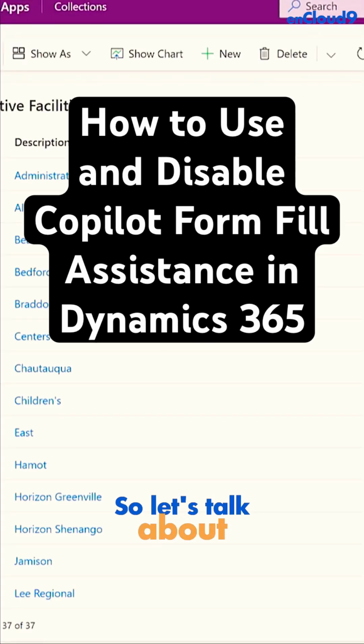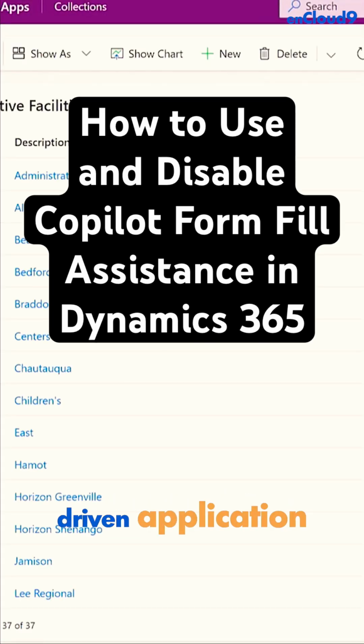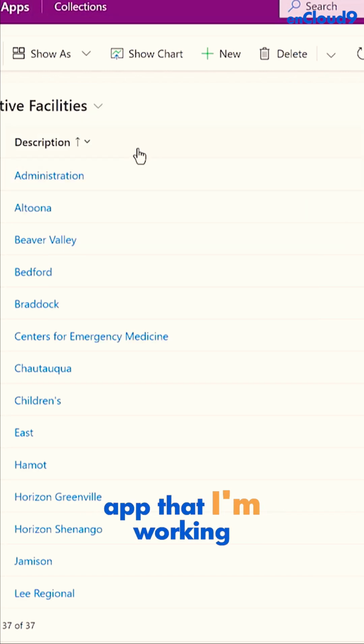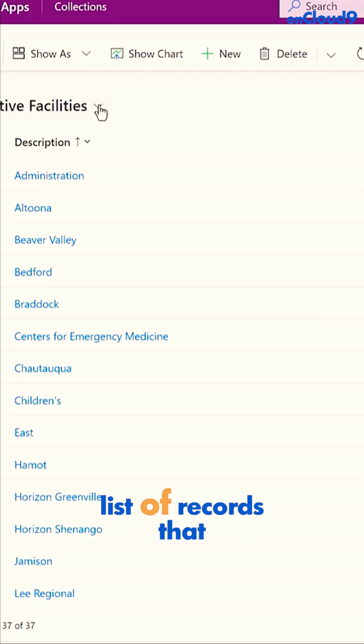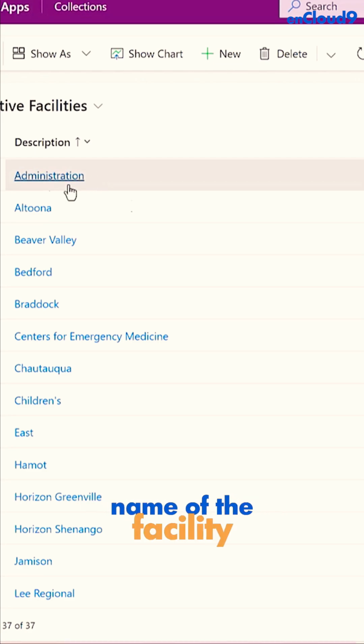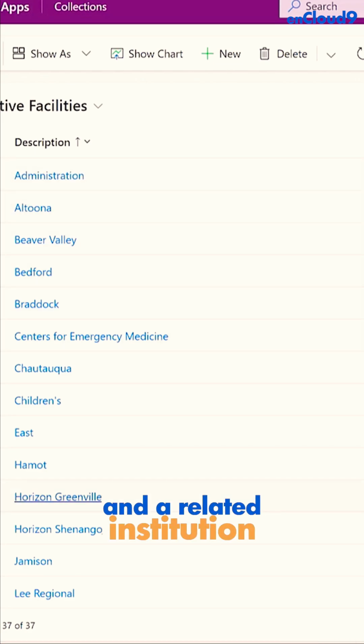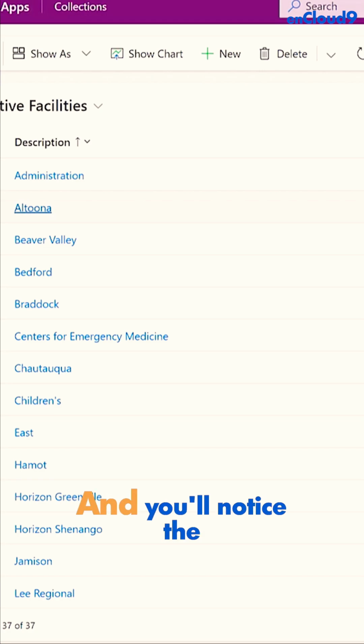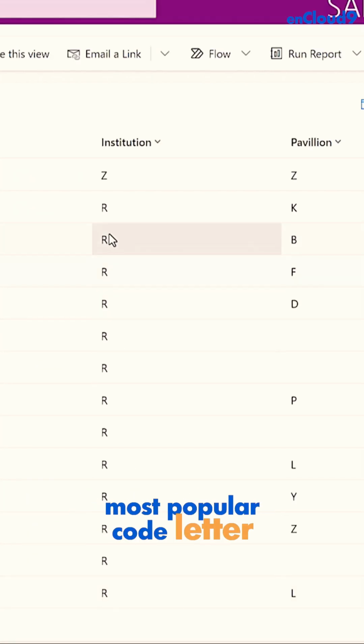So let's talk about how Form Fill Assistance works in a model-driven application. I have a Power App that I'm working on right now, and we have a list of records called facilities. Every facility has a name and a related institution, which has a code letter. You'll notice the most popular code letter is the letter R.